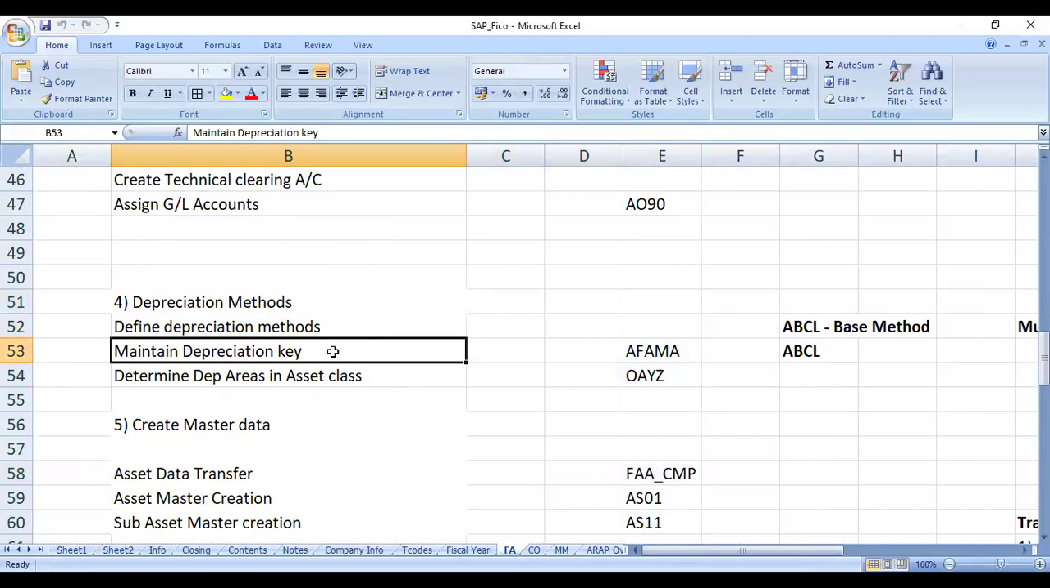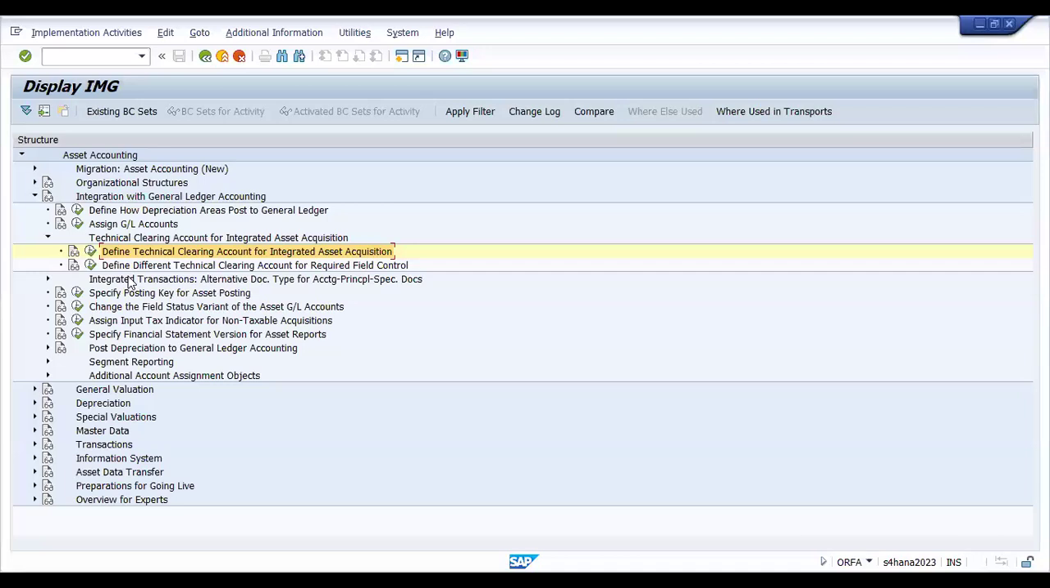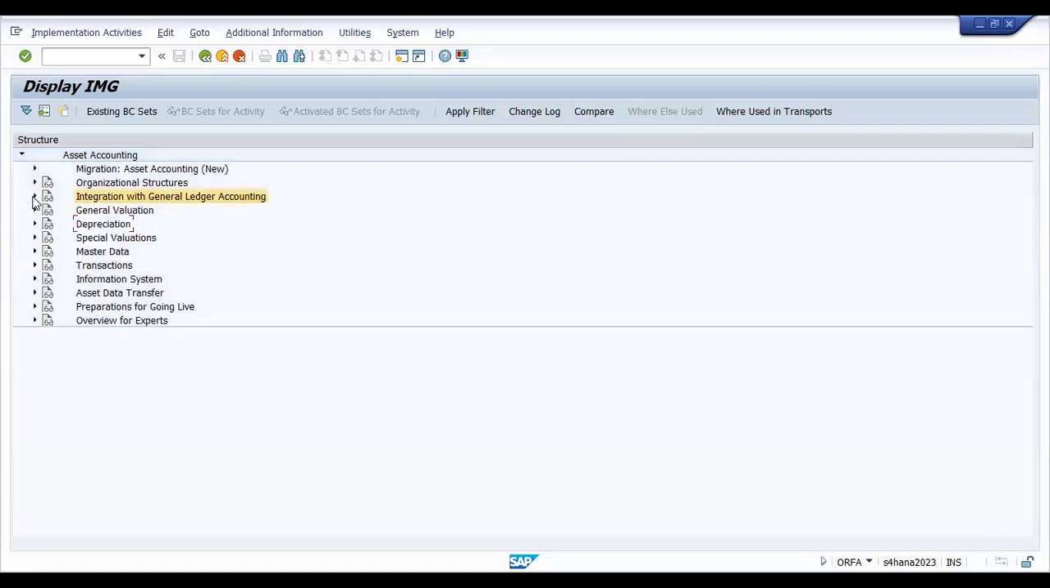If you want to tell the system whether you want to go with a 10% straight line method, you are aware of the depreciation methods, right? We will have depreciation methods like straight line method, written down value method, maximum amount methods. These are the common ones. And all those depreciation methods can be accessed here in the system by going through this transaction code ORFA.